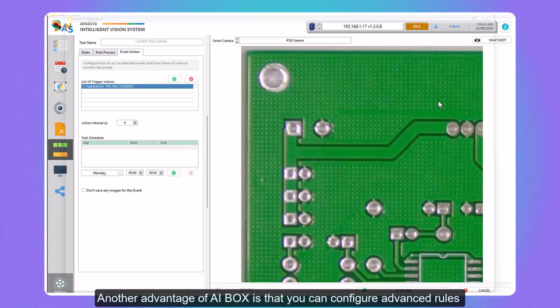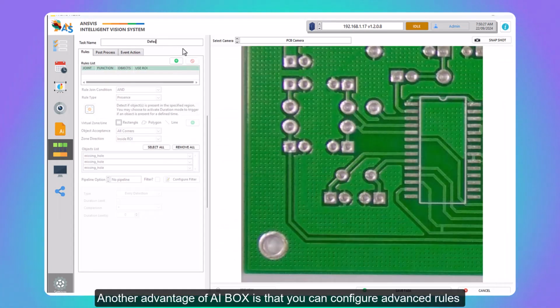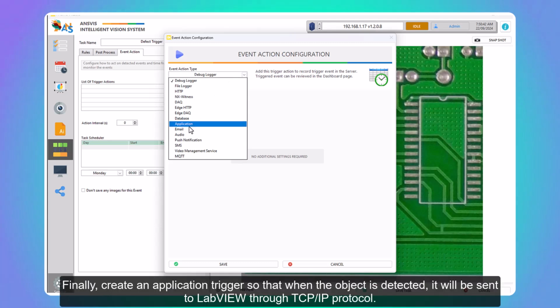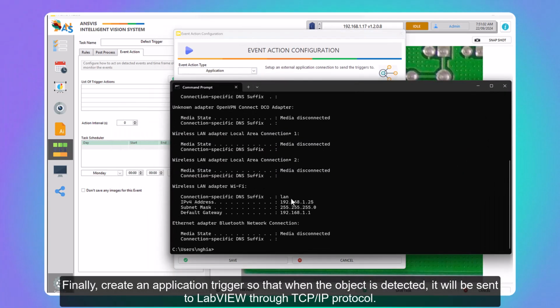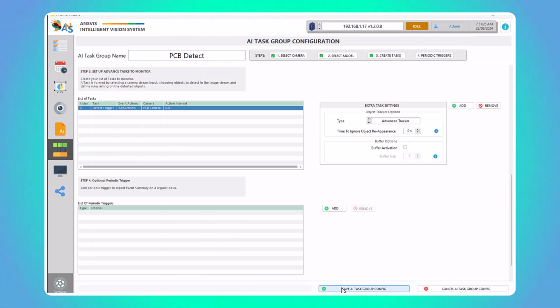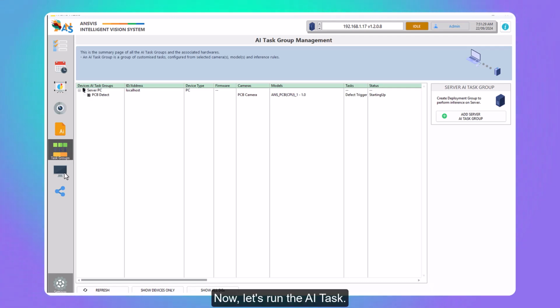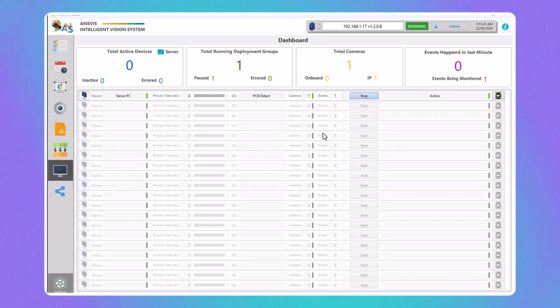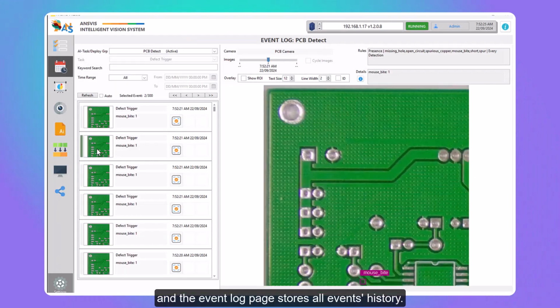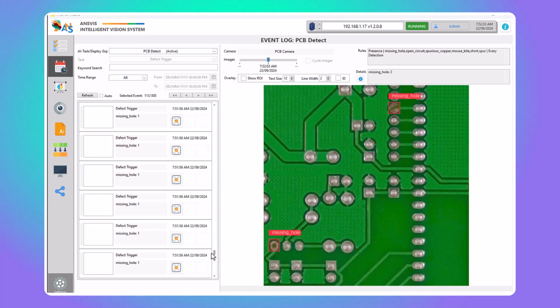Another advantage of AI Box is that you can configure advanced rules to define what objects you want to detect and how you want to detect them. Finally, create an application trigger so that when the object is detected, it will be sent to LabVIEW through TCP/IP protocol. Now let's run the AI task. ANSTS has a built-in live view so you can watch the inferencing in real time, and the event log page stores all events history.